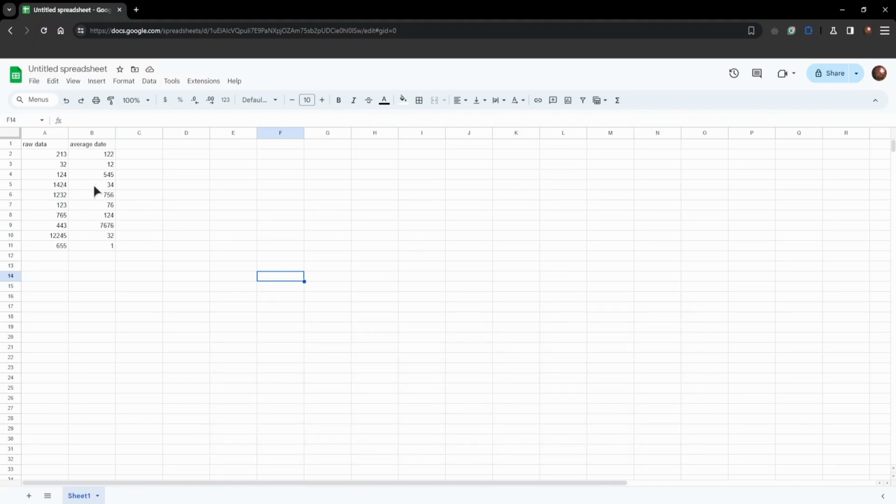Alright, so as you can see I've got some very random example data created in here. So I've got raw data and average date. It's just random, it doesn't really matter, it's not important.